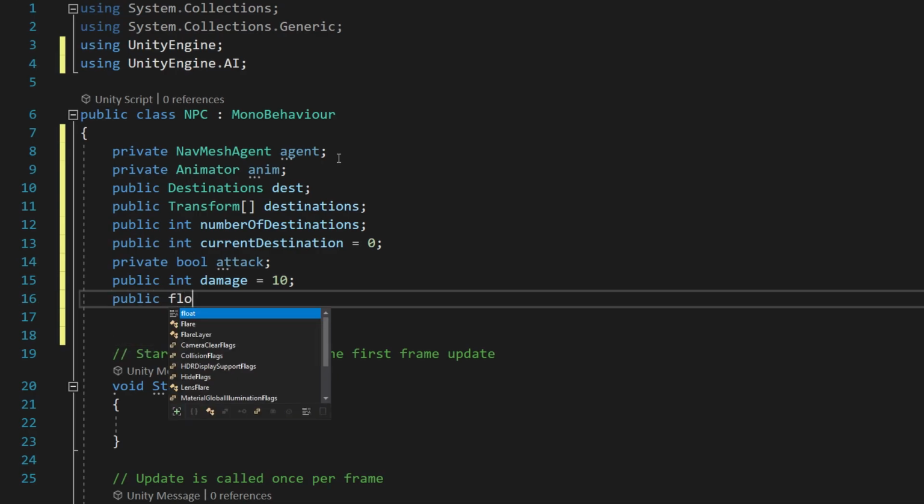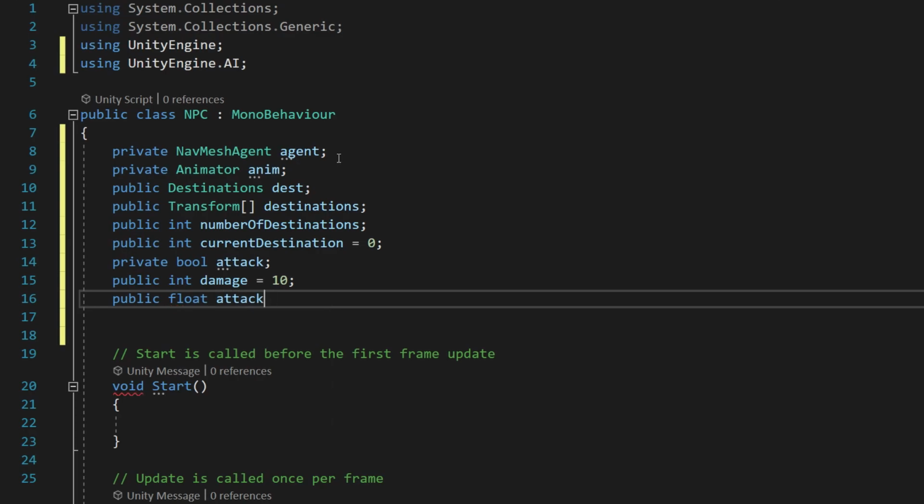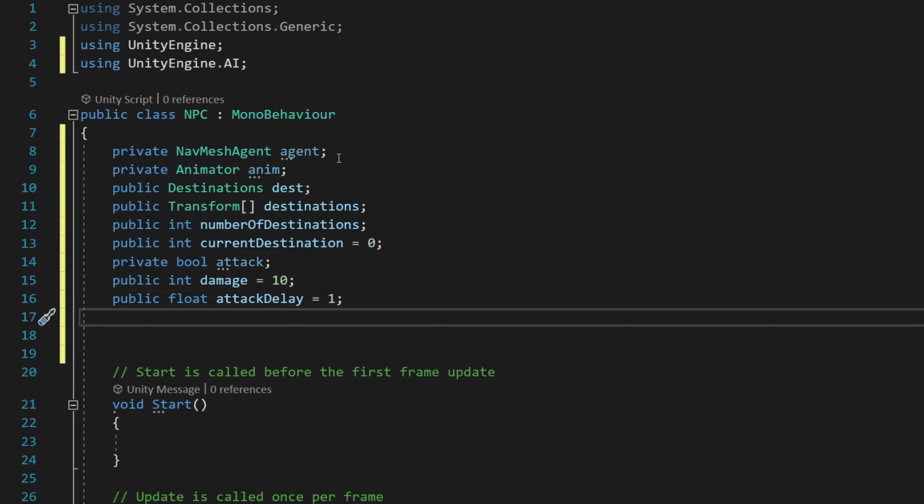We need a public float attackDelay, and we'll set that equal to 1. And public bool canAttack, and we want to give this a default value of true. And we'll go over what these last two mean when we get to that step.